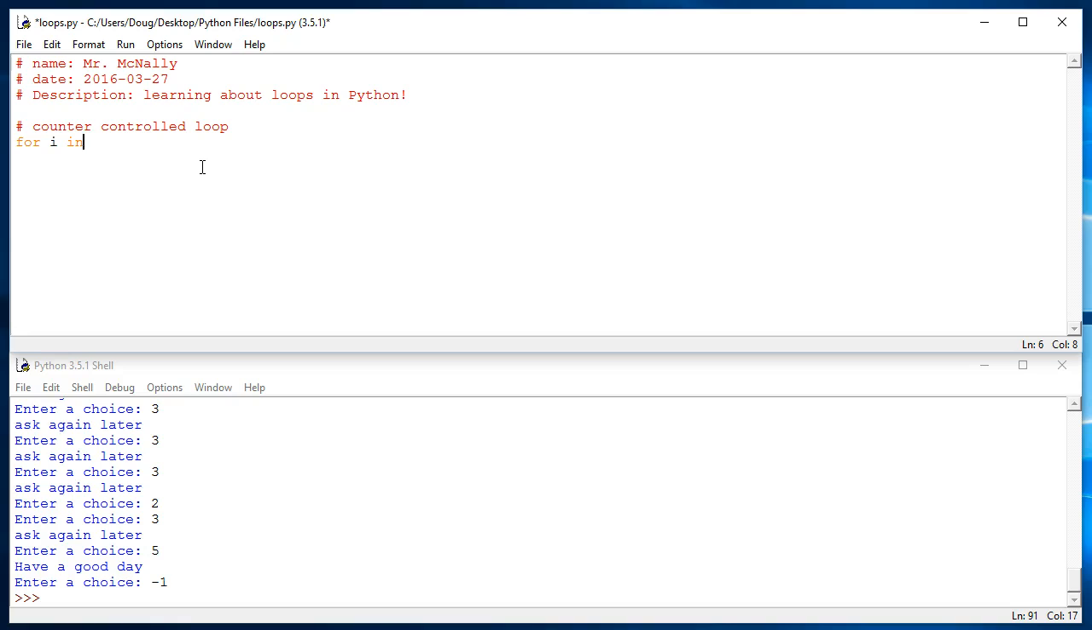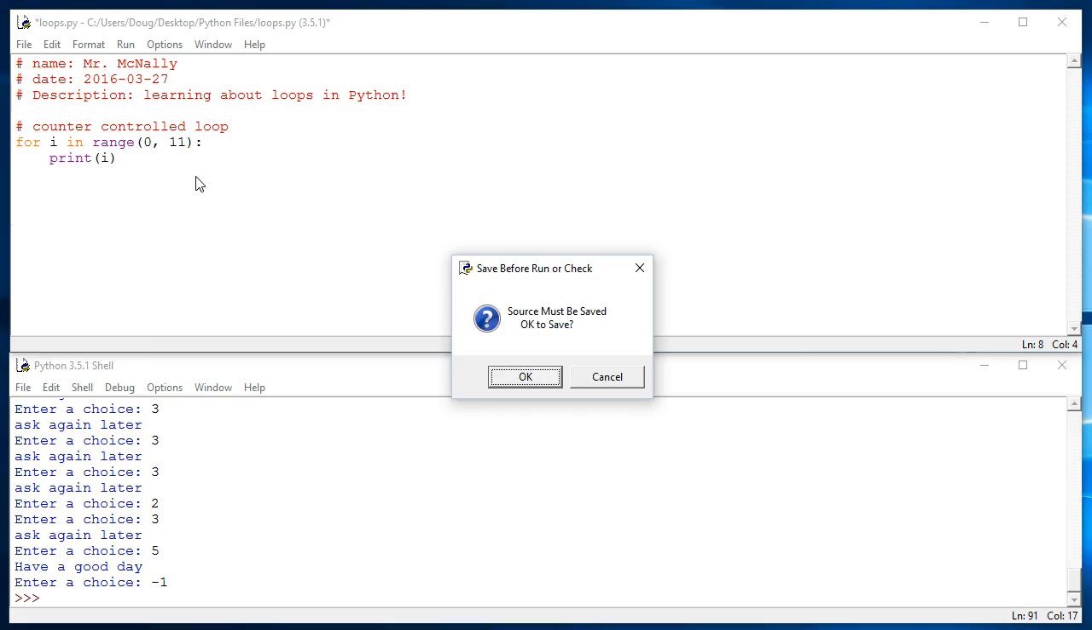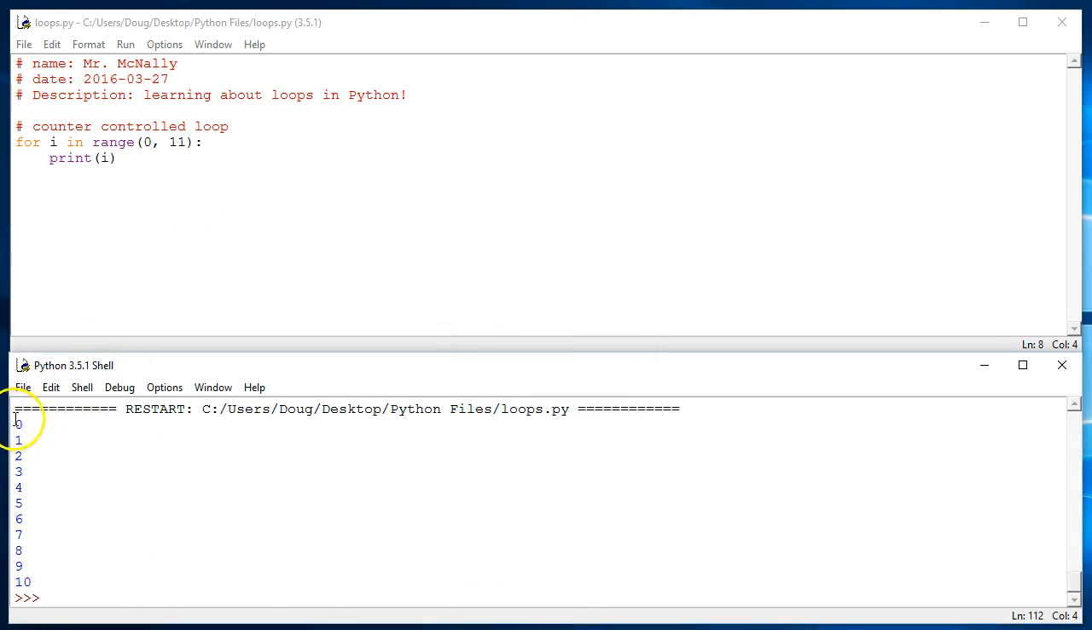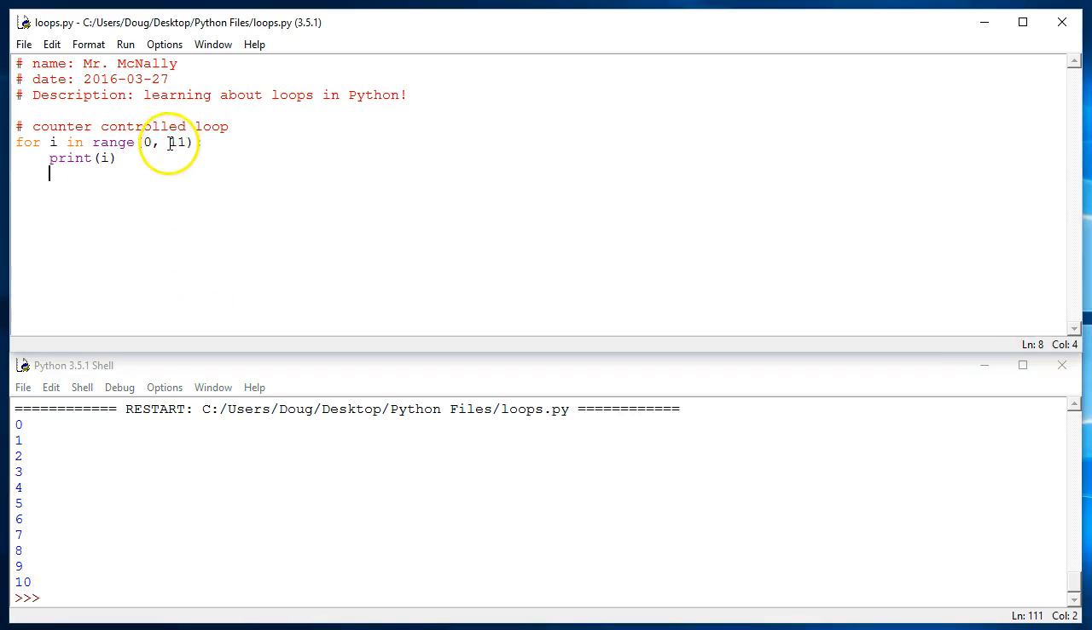And we say for I in range 0 to 11. And I'm going to say print I. Okay? And let's just take a look at how this works when I run it. I'll hit F5 to run. And we print 0, 1, 2, 3, 4, 5, 6, 7, 8, 9, 10. Okay? So, let's break this down.